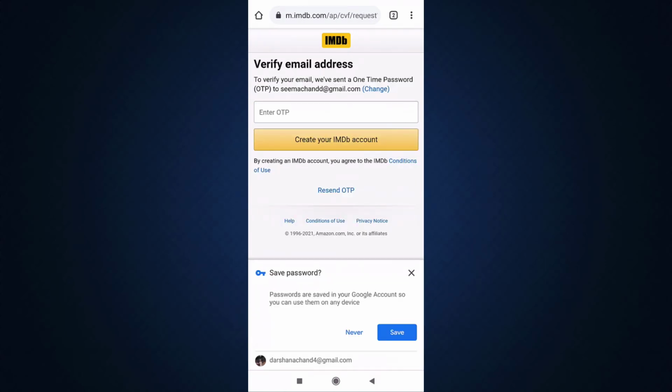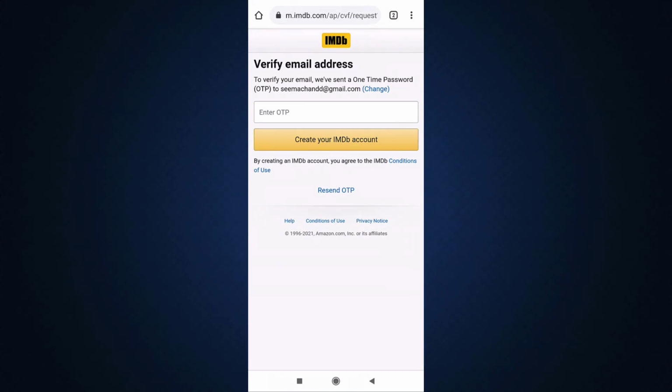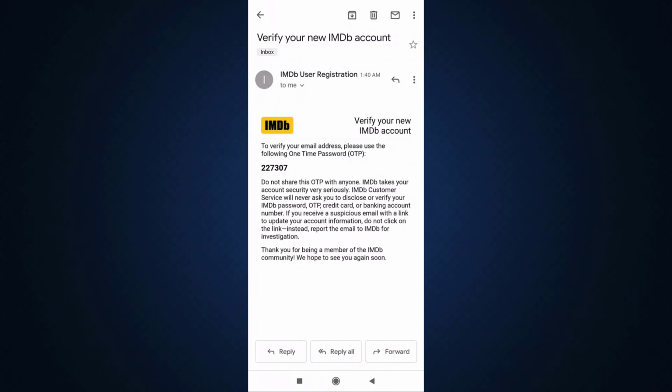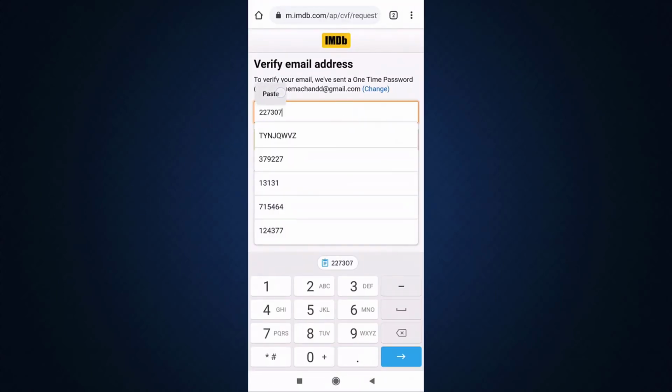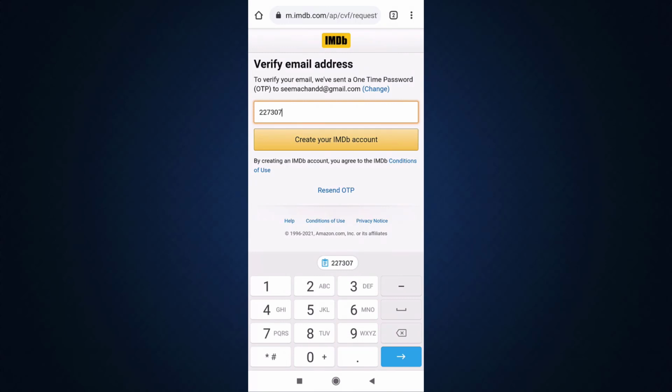To verify your email address, IMDb will send you OTP on your email, so open up your mail. After you open up your mail, there you'll see the OTP. Copy it and then go back to your browser and then paste it. When you're done, tap on create your IMDb account.